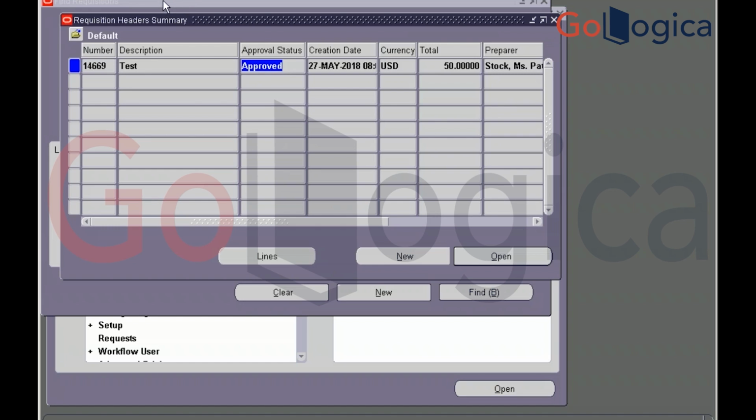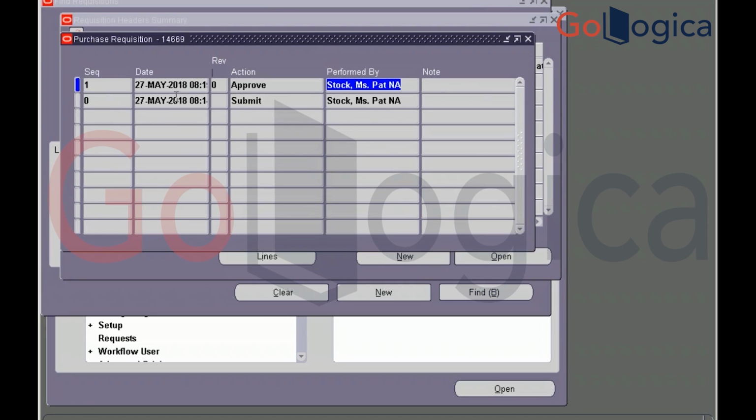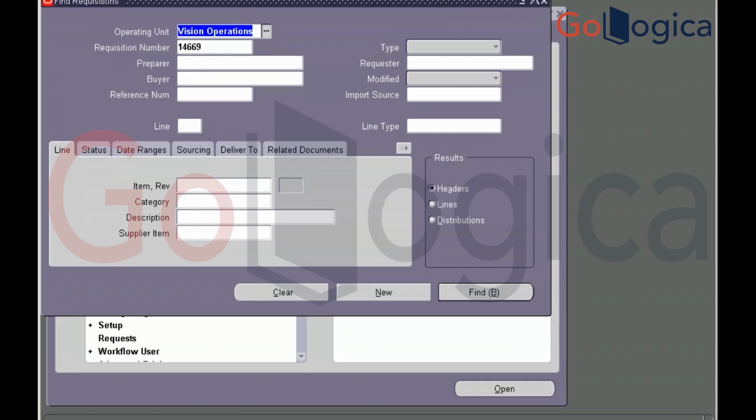Okay. You can see here who is going to approve. View action history. See, submitted by Stockmaster Pat and approved by his manager. If it is more than this approval amount, then automatically the notification goes to his manager. Clear? Yes. Okay. Now the requisition part is over.